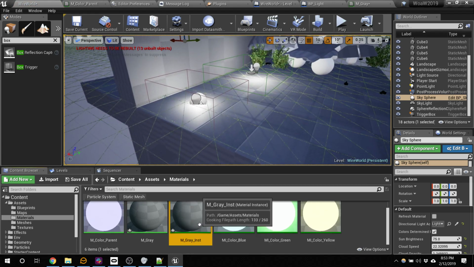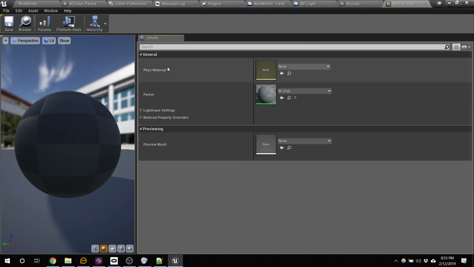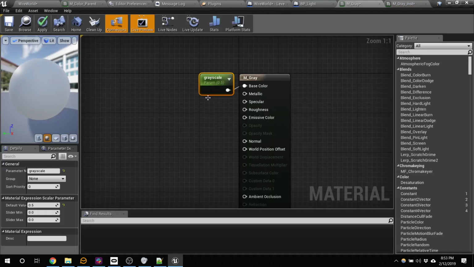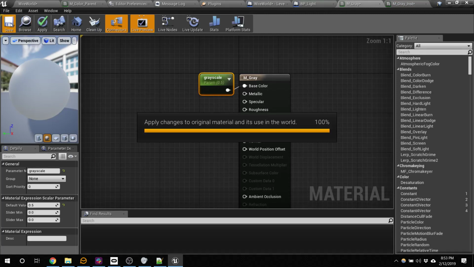And I didn't save. You see it doesn't have the parameter there. I have to come back here and actually hit save. And that's a good mistake to make.